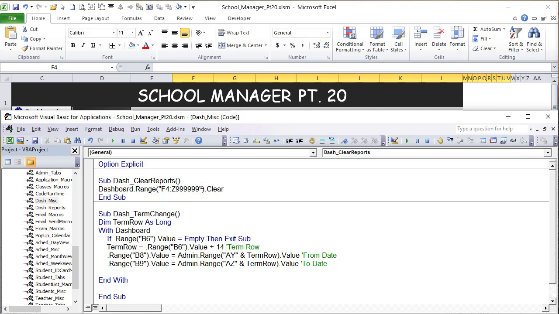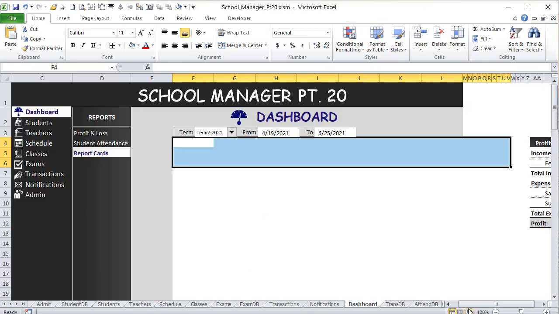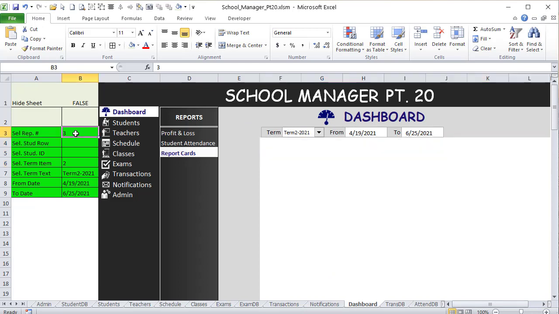Remember, we're using clear. I want to clear all the formats, not clear contents. This is for the formats. But I also want to clear out some information, from B3 to B5. These are going to come in handy on the report card. So B3 is our selected report number, selected student. B3 through B5, I just want to clear the contents of those.